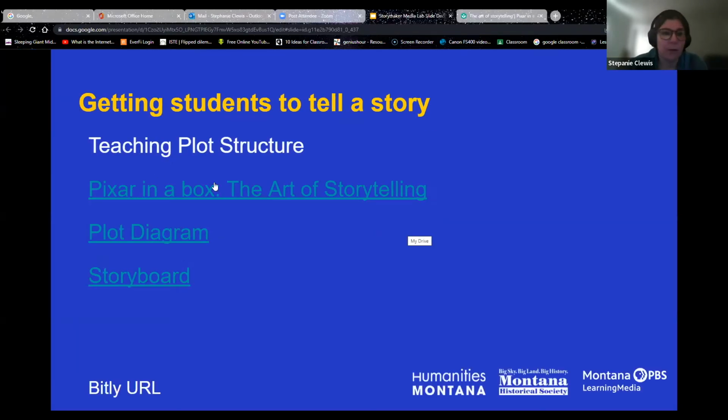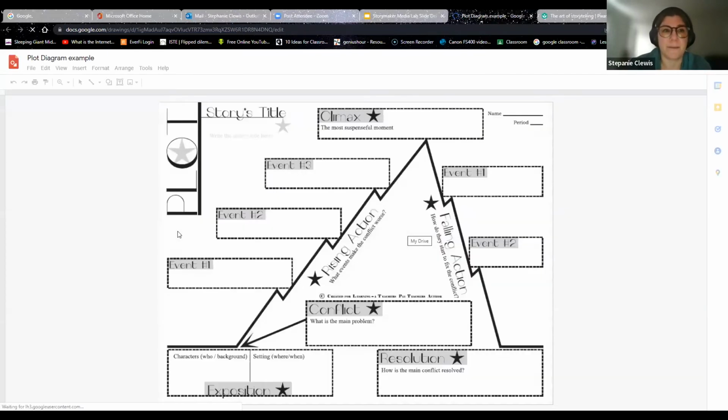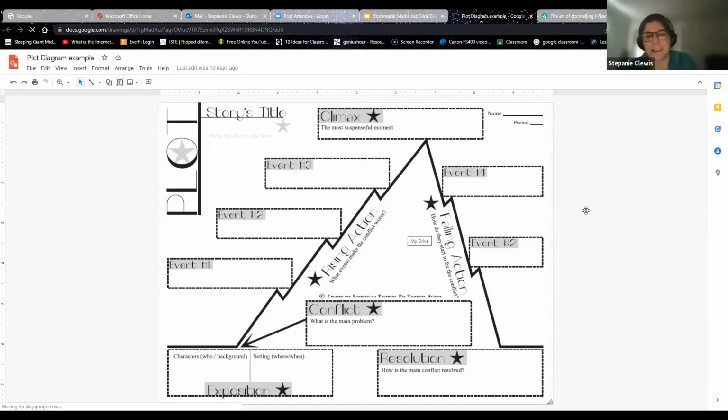So, oh, and here's that plot diagram. Here's the one that I just stole off the internet somewhere and put in some text boxes. And so I often will have kids fill this out, especially when we're just getting started in the quarter and we're just introducing the concept of storytelling. They fill this out as they craft their stories to make sure that they have all the elements that they need to tell a story.